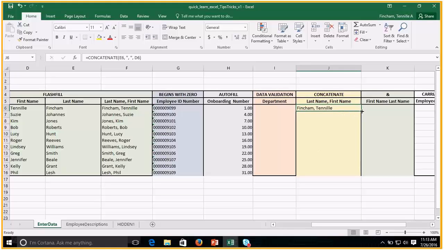And we can use autofill here. Again, I can hover in the lower right-hand corner and double click, and it will essentially write that function down this column and use the relative references to pull in the names over.